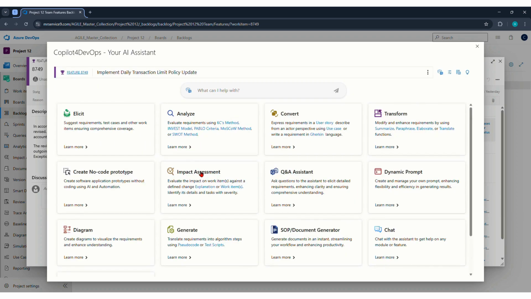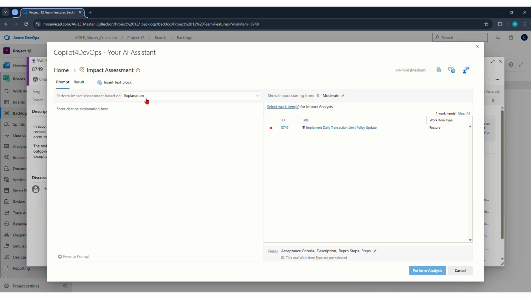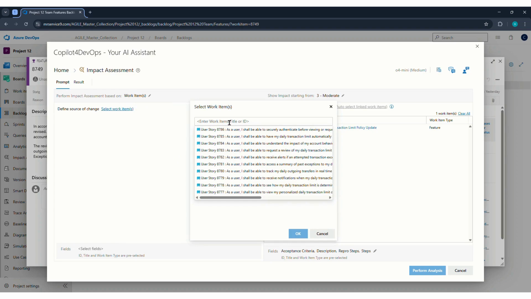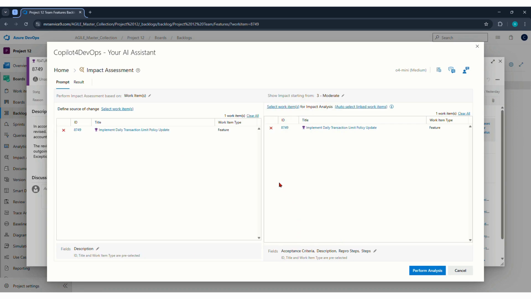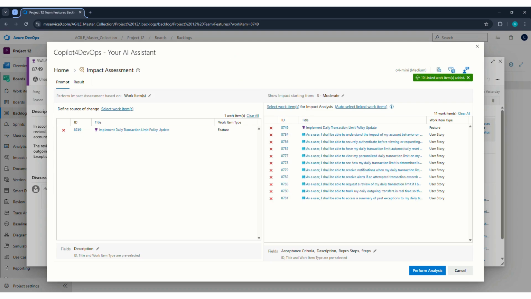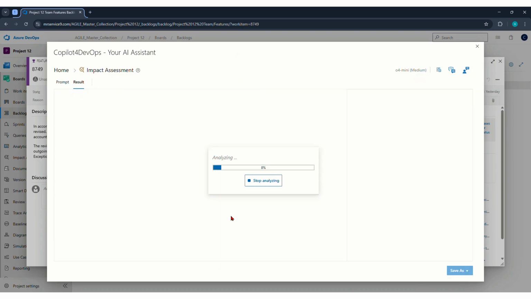Now let's look at the second approach, using another work item as a reference. This is useful when the change source is another feature or requirement. On the left, we select a work item that represents the source of the change. On the right, we select work items associated with the work item selected on the left by clicking on Auto Select Linked Work Item. Again, run the analysis.